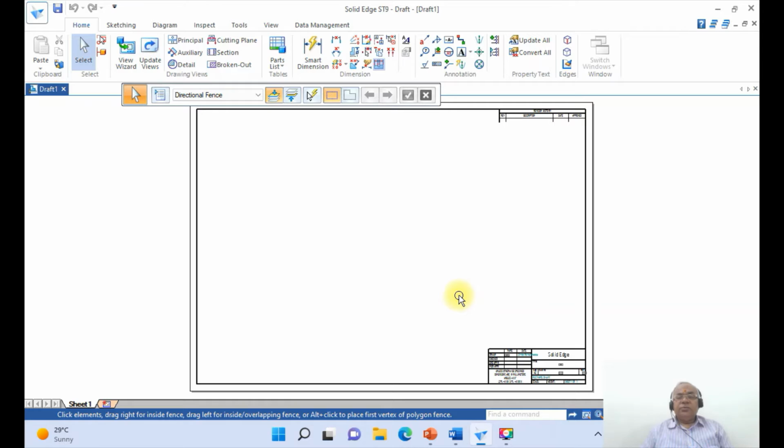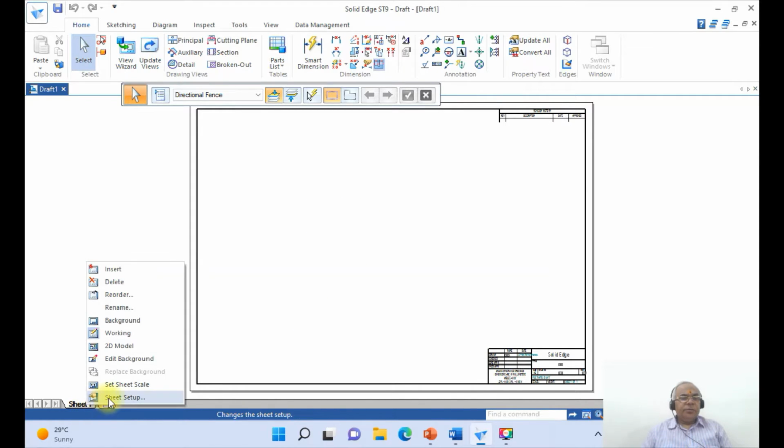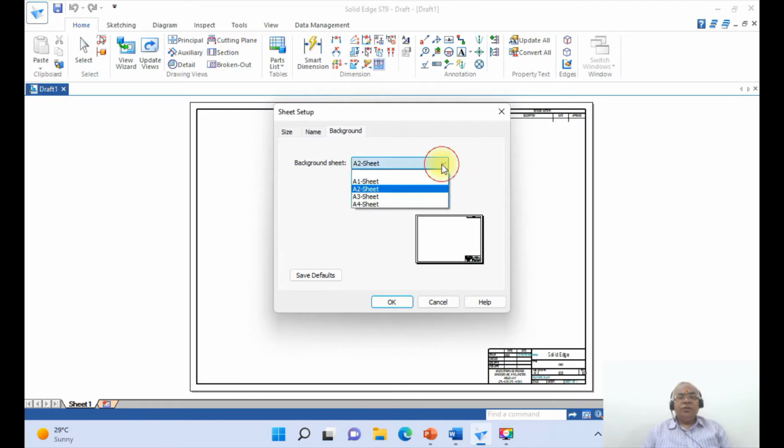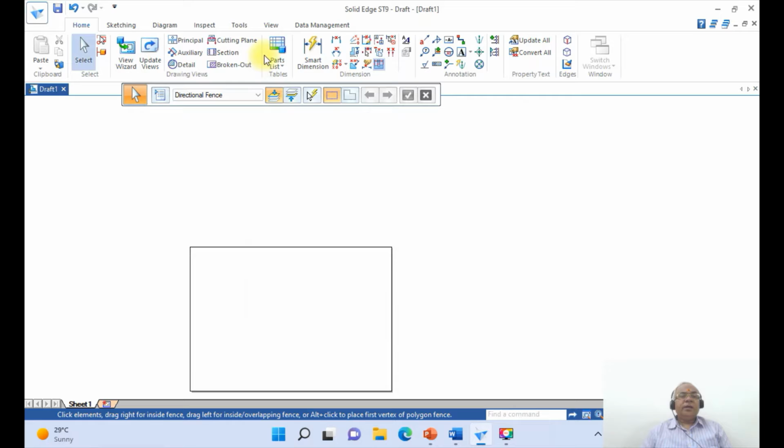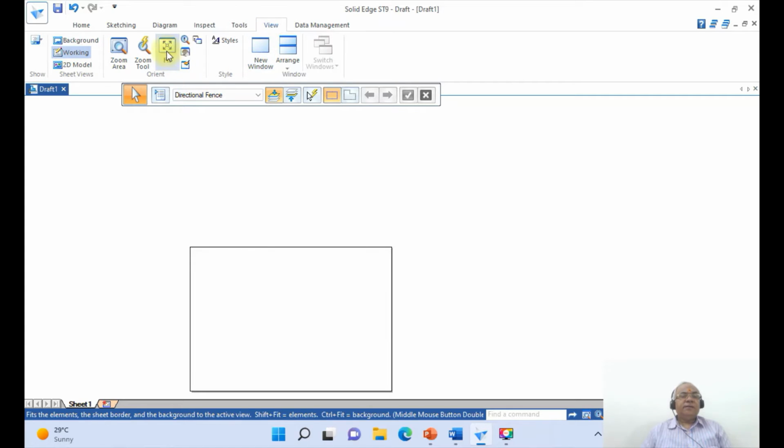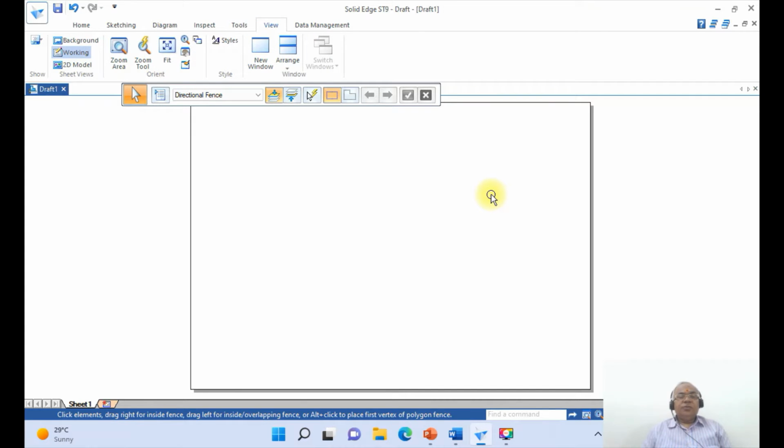So to do that, first we'll go for the solid screen. Here you just come down to the sheet setup, go to sheet setup. I want to make it A4. You click on A4, show background, don't want, and say OK, and go to view and take fit. Once you do that, now you are in A4 size sheet.